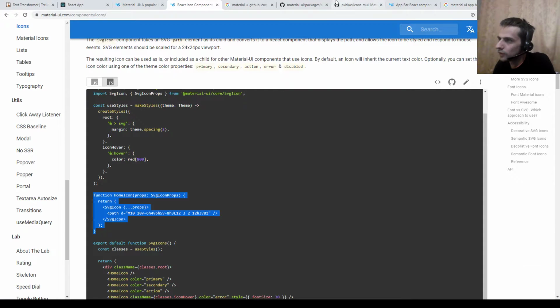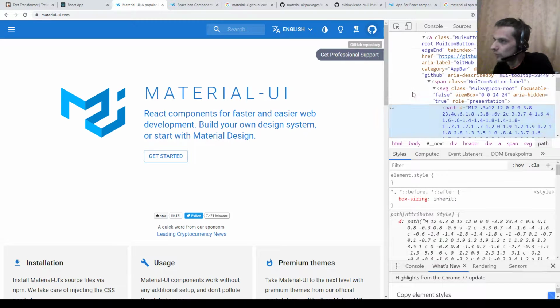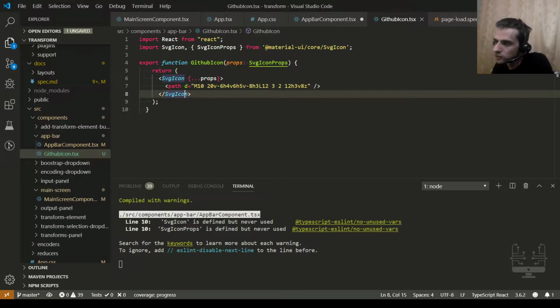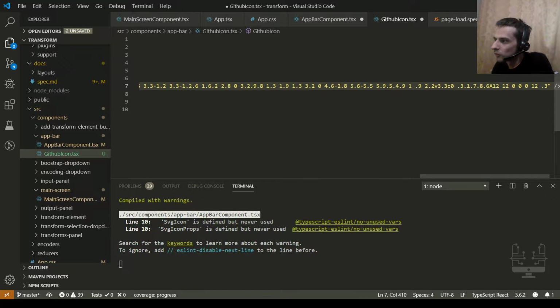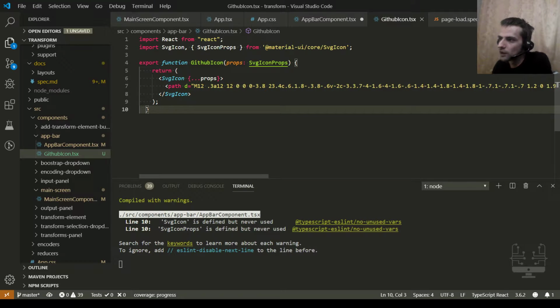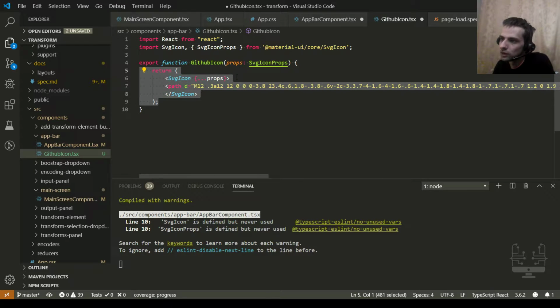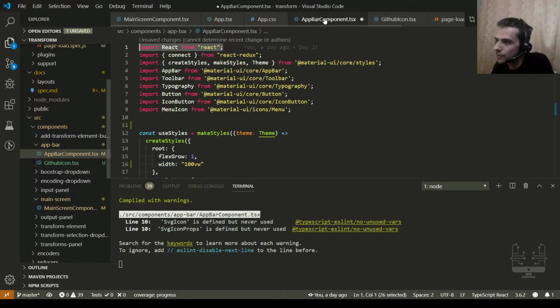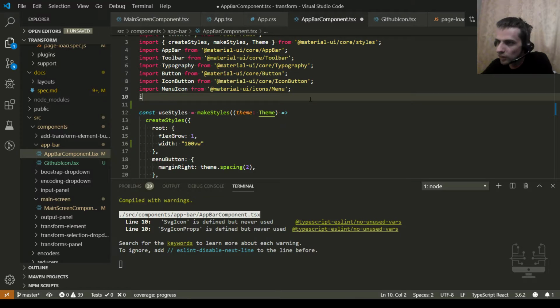Yes. And the path we will take directly from here. Yeah, this is the path we need. I think this should work pretty well. Maybe I need to capitalize H, but I already didn't capitalize it in the name, so whatever. Import GitHub icon from GitHub icon.